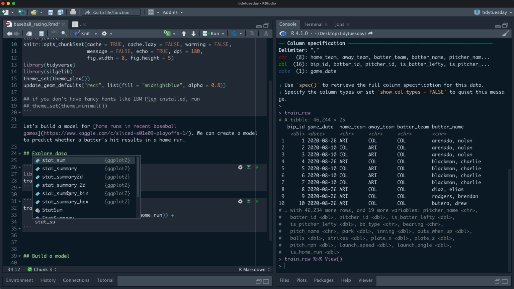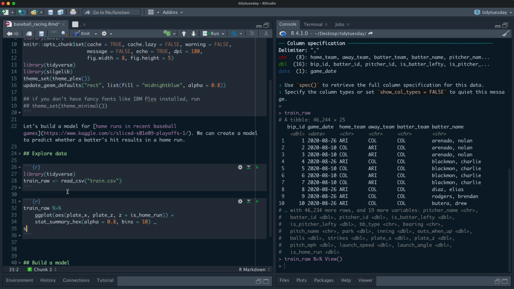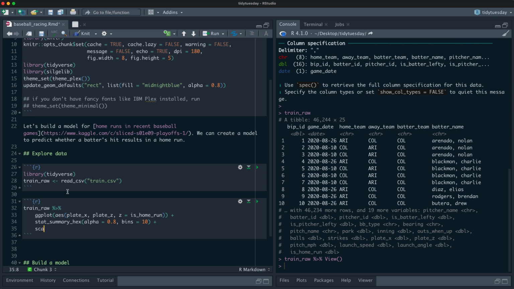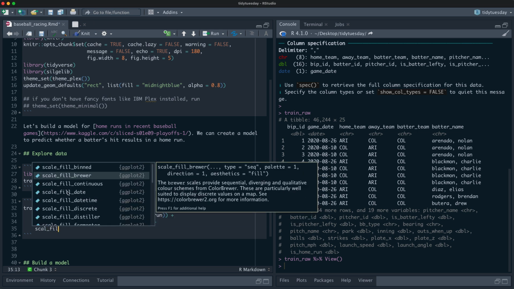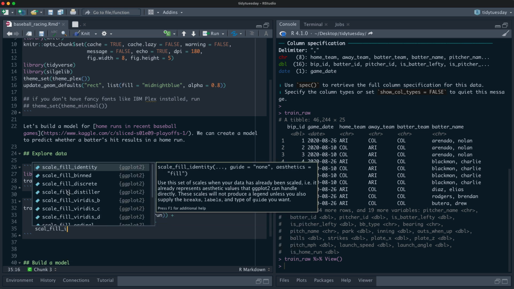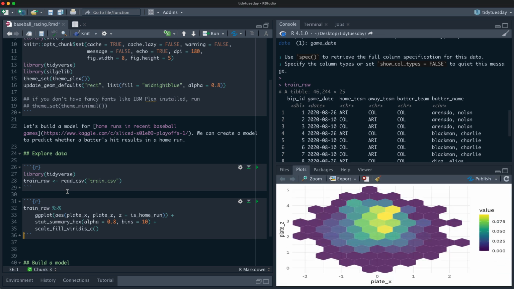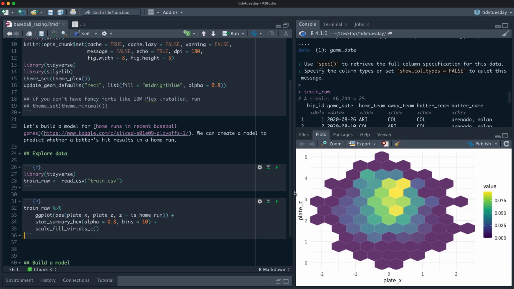So let's do is home run here, and let's use stat summary hex to make a little hex map. I've been really feeling that lately. I really love these. And let's try like 10 bins here. Scale fill viridis continuous, like this. And we have got a nice plot here.